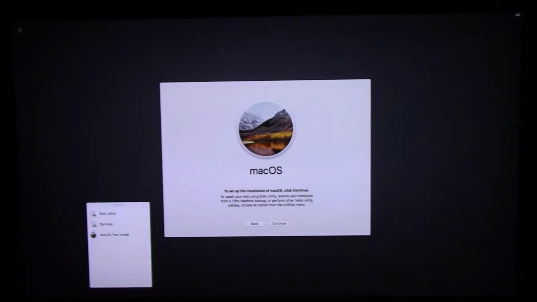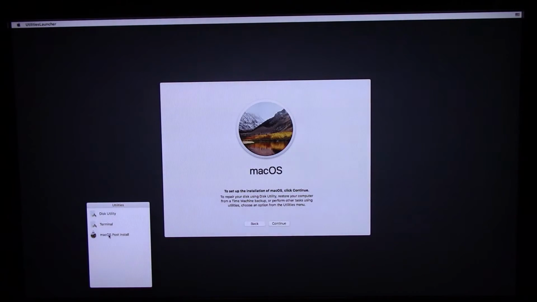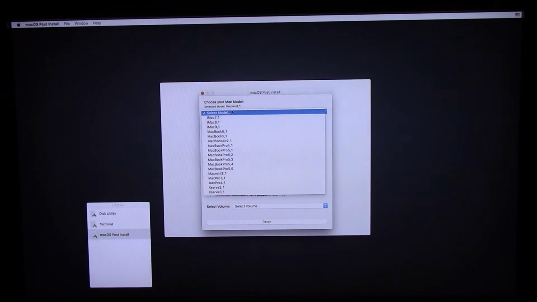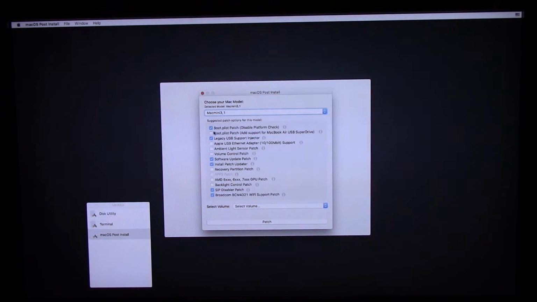Okay, so now that we've installed the operating system, we're going to go right in here under the utilities to the macOS post install. And here it's going to say our detected model, and I've never had this be incorrect, but just double check to make sure it is. So my model is a Mac Mini 3.1, and it'll select the patches that it needs automatically. And then you're going to patch it to your hard drive or SSD, and you're going to click Patch.